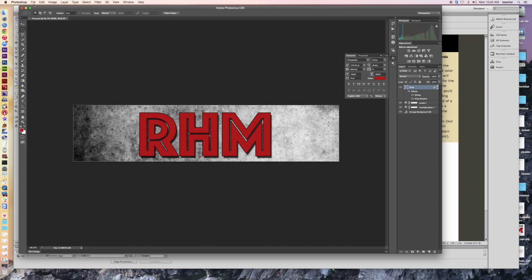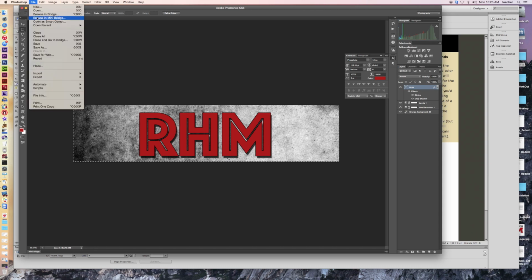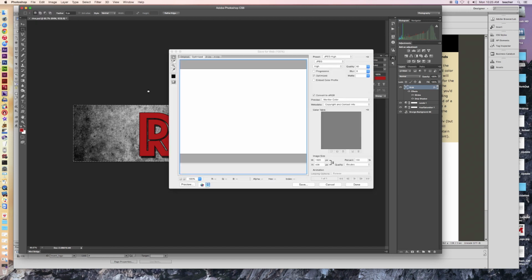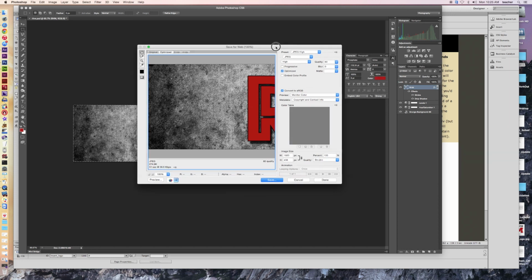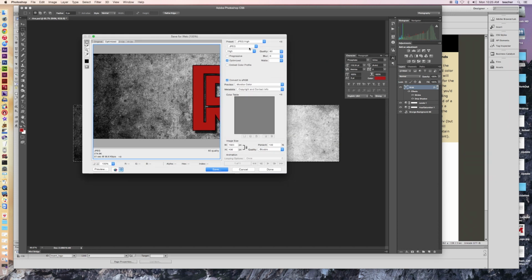Now, once it's all said and done, for saving, you're not going to go to save as. You're going to actually go to save for web. This is going to give a slightly smaller file size here. And I'm going to keep it on JPEG high for the preset, and that's going to take 60% of the quality here. It's going to compress it down to that. The image will still look exactly the same, but it will be compressed to this size.